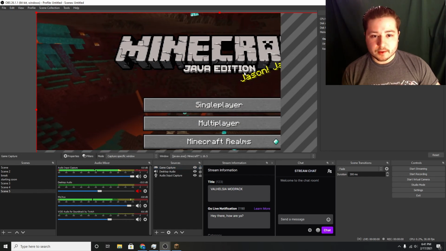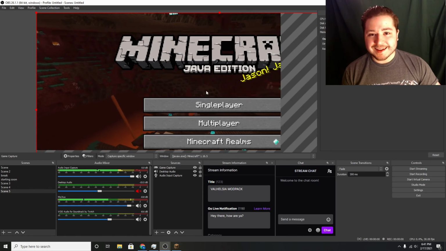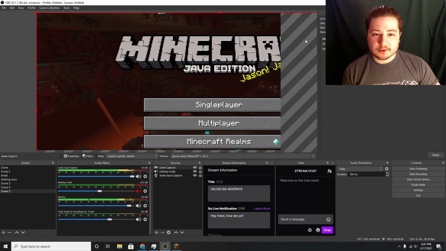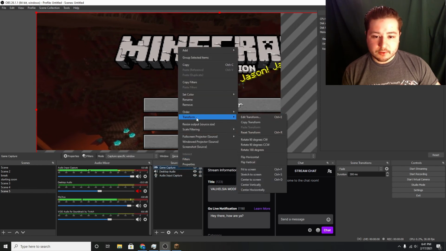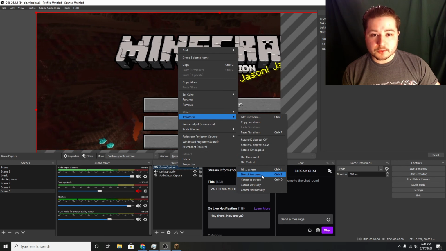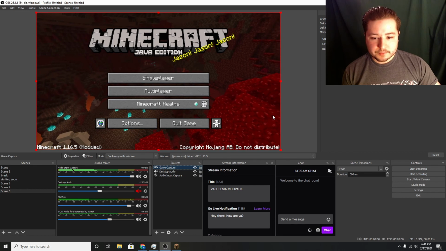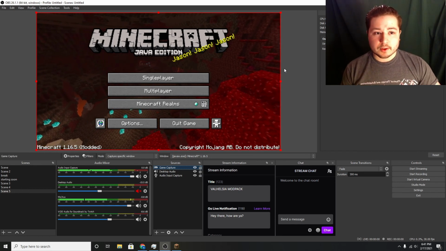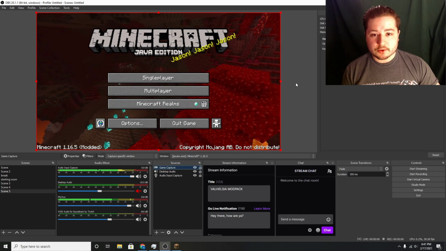What happened here is since we have it set up to record 720, and the game is in 1080, it is stretched out larger. To fix that, you just right click game capture, hit transform, and go down to stretch to screen. And there you go, it is stretched to the screen. Now you should be ready to stream to Twitch. All you have to do is hit start streaming and you should go live.